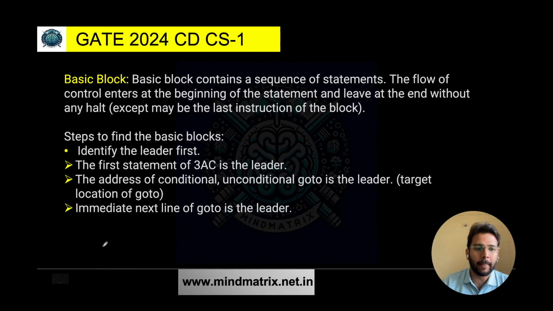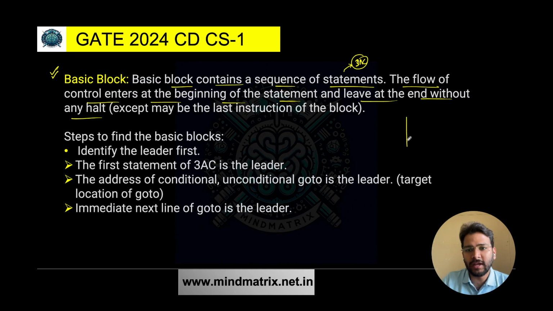Let's talk about basic block. What is a basic block? A basic block is nothing but a sequence of statements, or when I say three address code, you can write three address code statements, right? The flow of control enters at the beginning of the block and leaves at the end without any halt. So carefully understand. If I say this B1 is my basic block, let's say I am having some three address code statements in this basic block. Now, I can say this is the basic block.